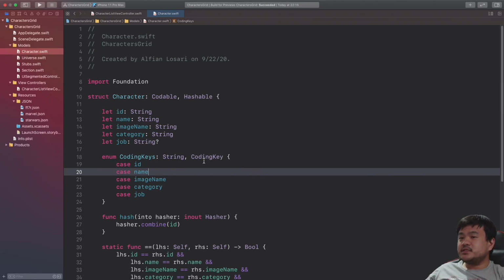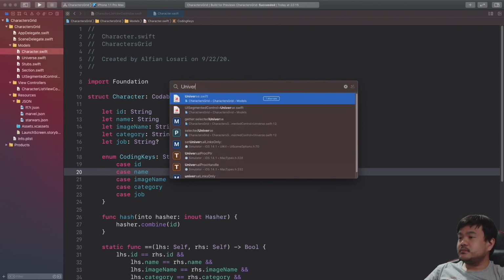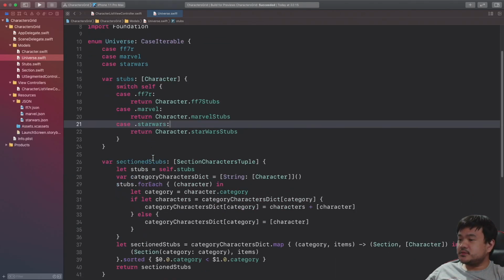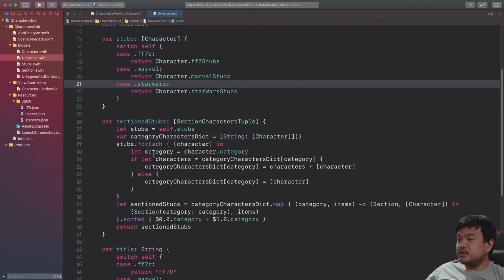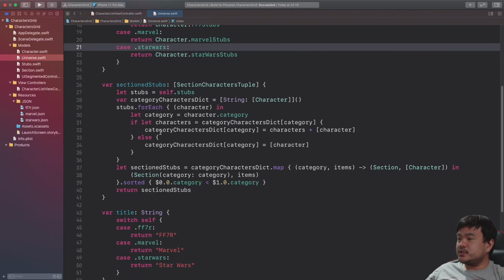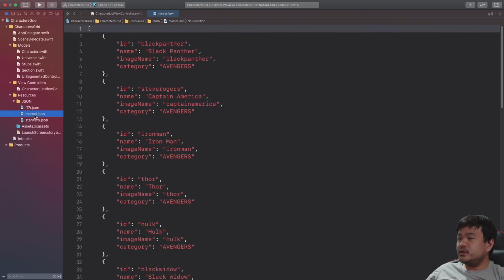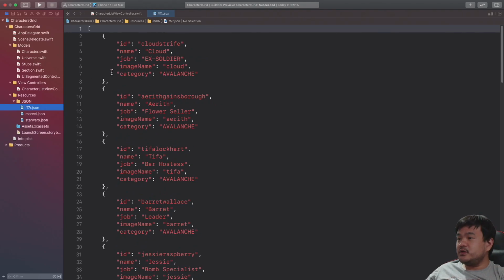I've provided the JSON stubs as the computed property, returning the tuples array inside the Universe enum. In this case, I have several universes such as Final Fantasy VII, Marvel, and Star Wars. It will categorize each of the characters into a particular section based on the category. You can see the JSON file in here if you are interested. So this category property will be used to put the characters into the section.